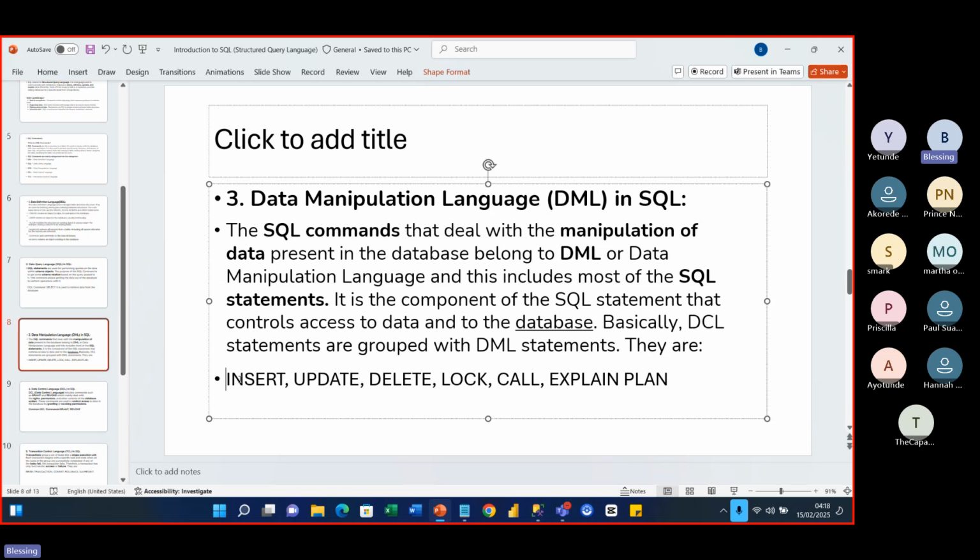If I want to insert data into a table, update data in a table, delete it, or lock, call, explain, or give access to part of a file, that's where this explain plan comes in. So if you want to manipulate your data in an already existing table, you use all these SQL commands to do that.